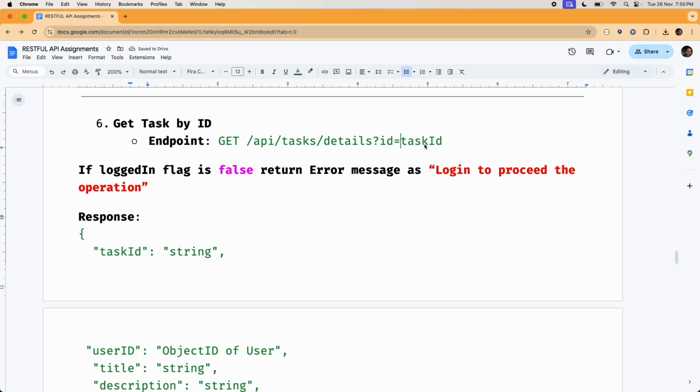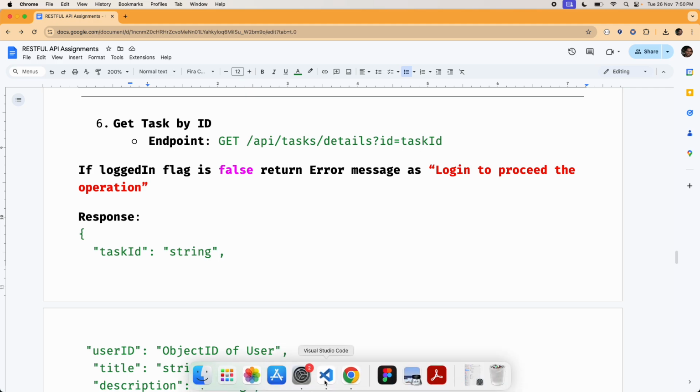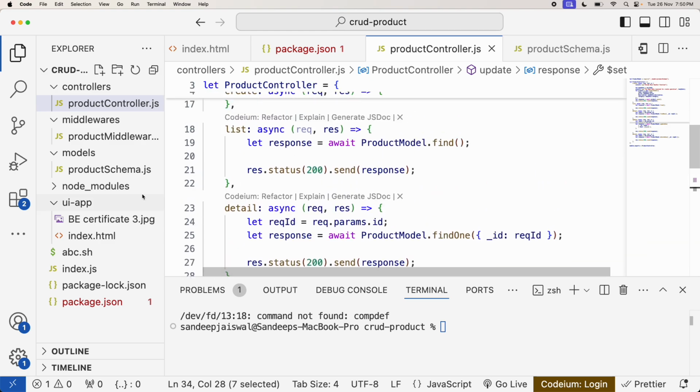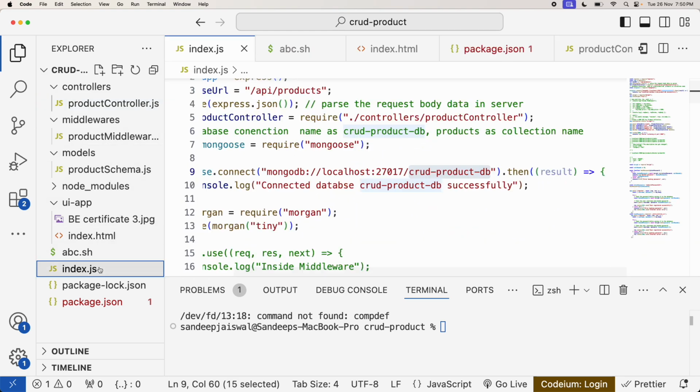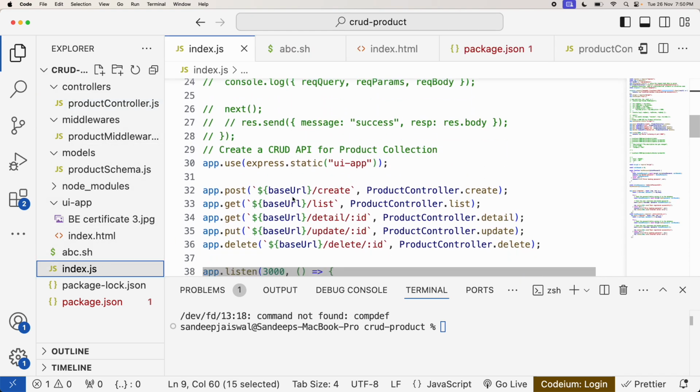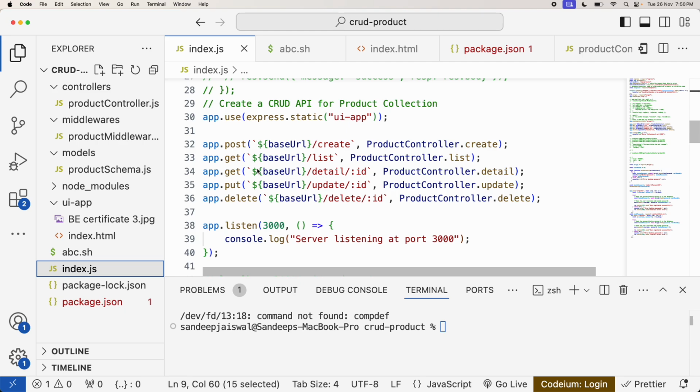But what will you do? You will take the task ID. In the same way you are taking the product ID, you go to the database, find, and then you call, right? Here, I'll show you. Okay, so see, where is that index.js? So index.js, where is that? Okay, so here, detail, right?